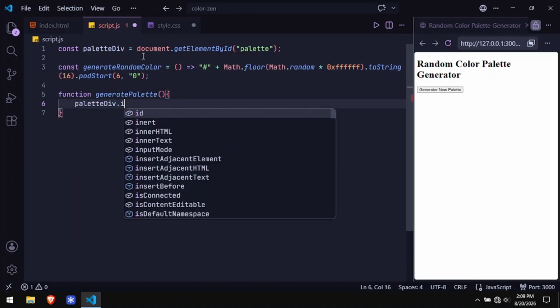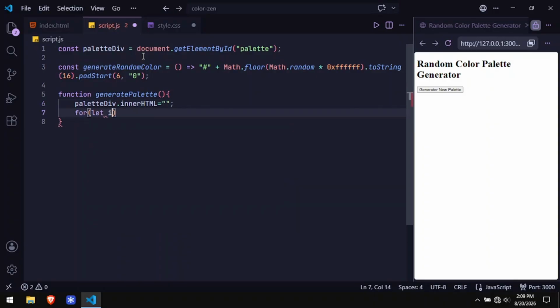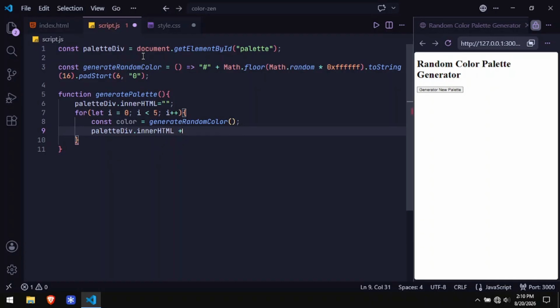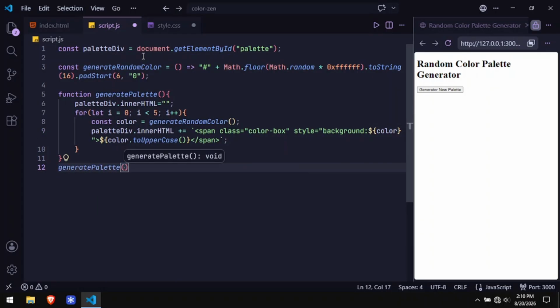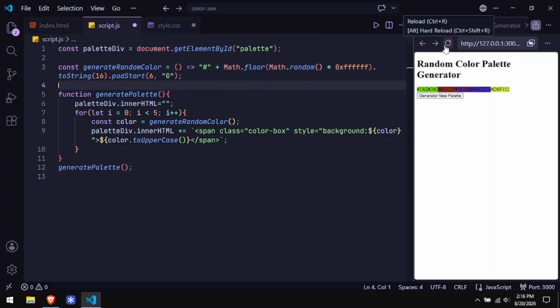Now we create the generate palette function. First, we clear the old colors from the palette. Then we use a loop to run 5 times because I want 5 colors. Inside the loop, we generate a random color and add a new color box to the palette. We also display the color value inside the box so we can see the exact hex code. Finally, we call generate palette once when the page loads, so we get a palette immediately.